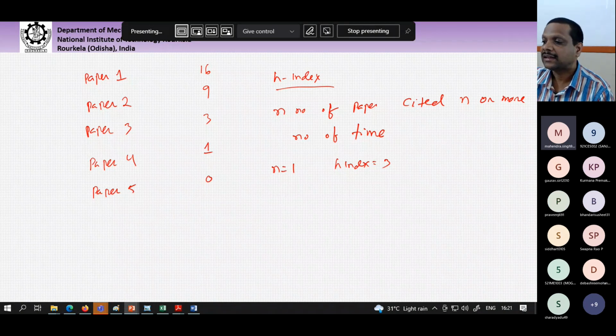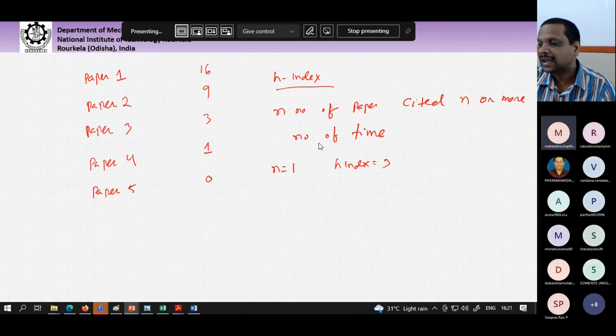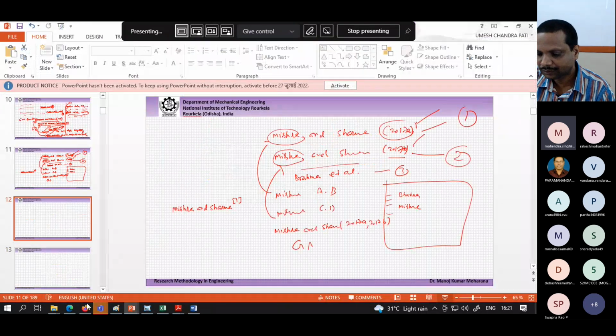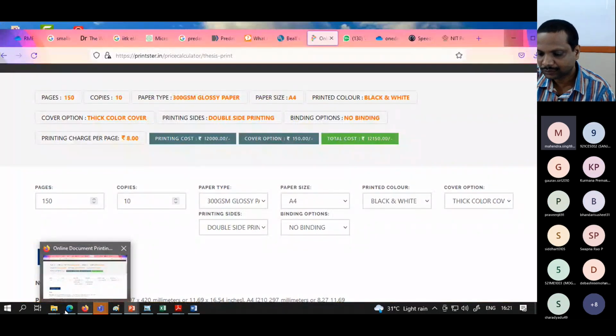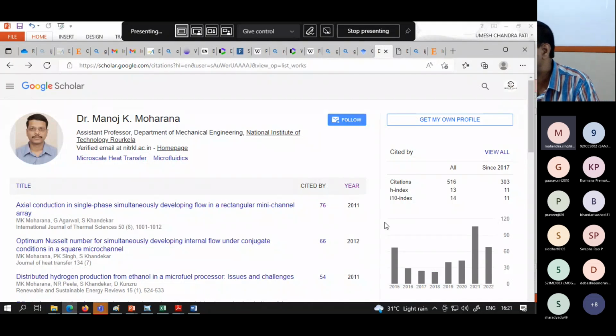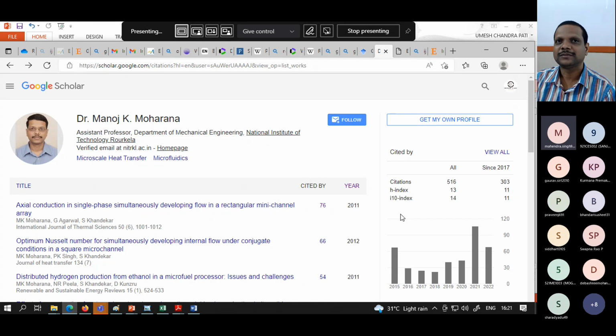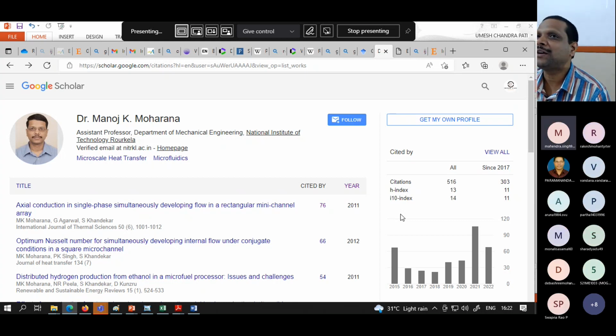Then there is another term, the i10 index. What is the i10 index? How many of your papers are cited 10 times or more? So here you see, what is the difference between them? Try to understand.